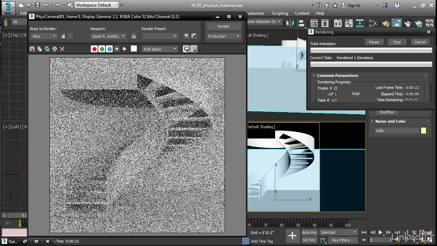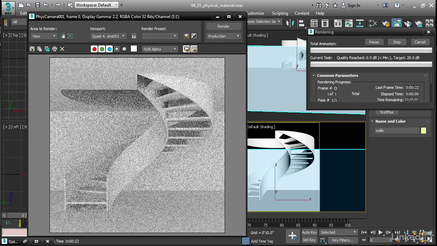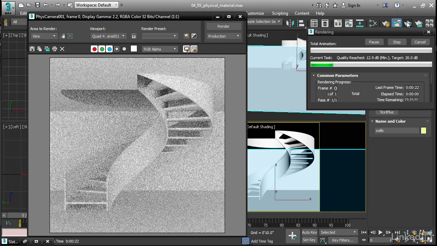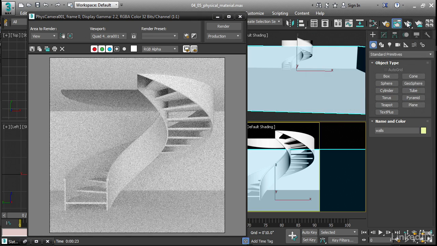Click on Render Production. And the ART renderer is progressive, similar to iRay. It'll keep rendering until it reaches a predetermined level of noise. We'll look at how to control that in the next chapter on rendering. Our test render has completed, and this is what it looks like with an ideal diffuse material on it.